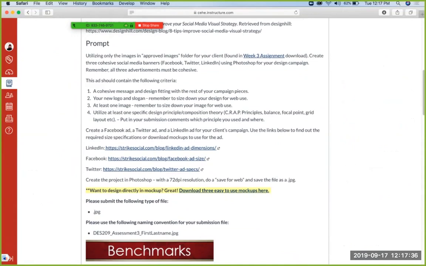Utilizing only the images in the approved images folder found in the week 3 document, create 3 cohesive social media banners, otherwise known as ads, for Facebook, Twitter, and LinkedIn using Photoshop for your design campaign. Remember, all 3 advertisements must be cohesive.